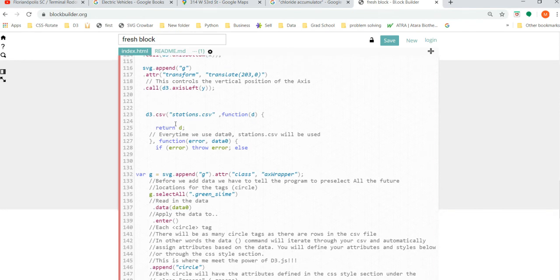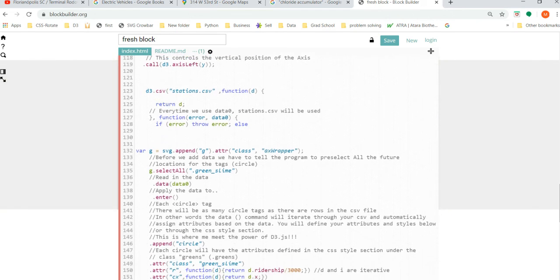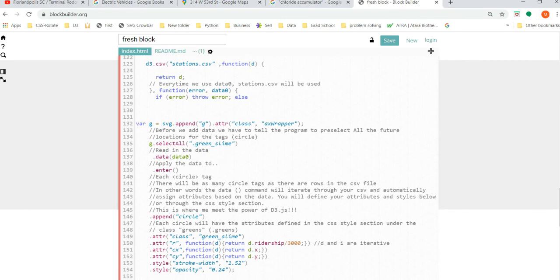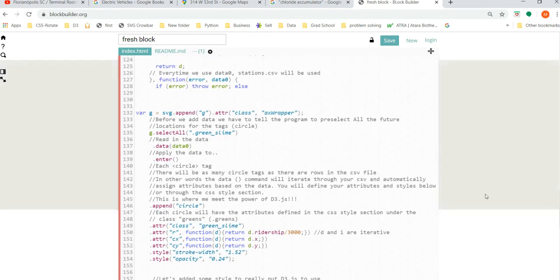But anyway, what we have right here on line 123, we have a file called in. And what it does is it calls that file, then it names it as D. Then when it opens the file, it calls it data 0. So when you want to open a file, you call it data 0. If it fails, then it just shows an error.